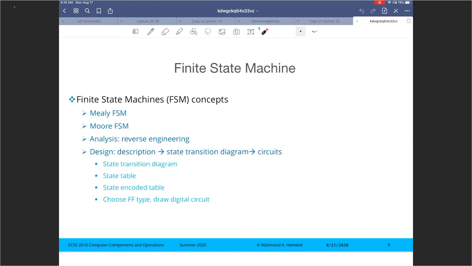One of the later topics was finite state machines. We learned the concepts for Mealy finite state machines and Moore finite state machines, and we looked at mainly two main aspects of finite state machines. One was analysis. So given a finite state machine circuit, can you tell me what it is doing? Meaning, given a circuit, can you go to, so here, it is the reverse of this, right?